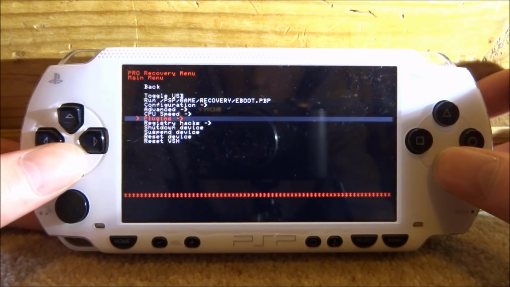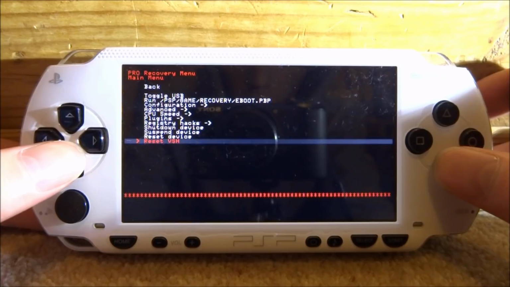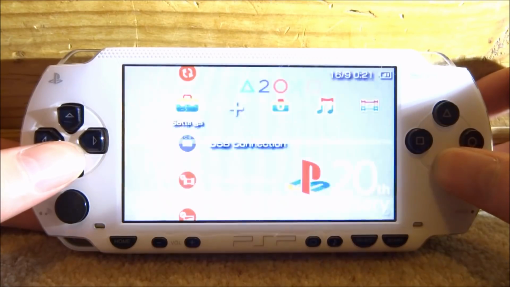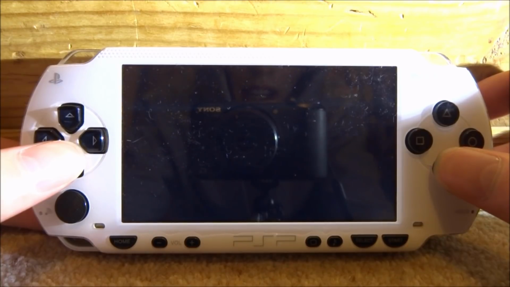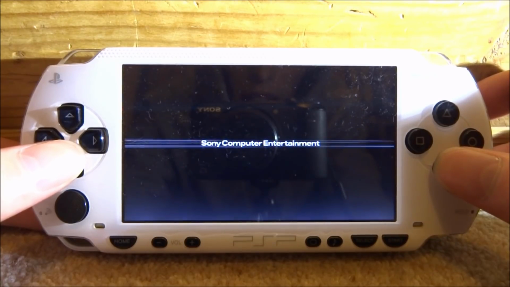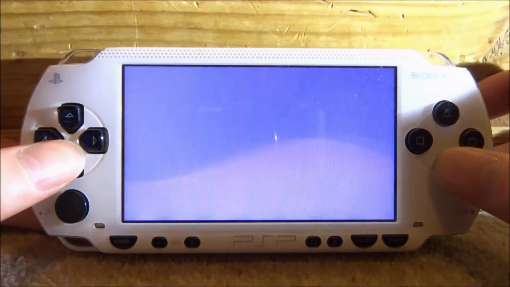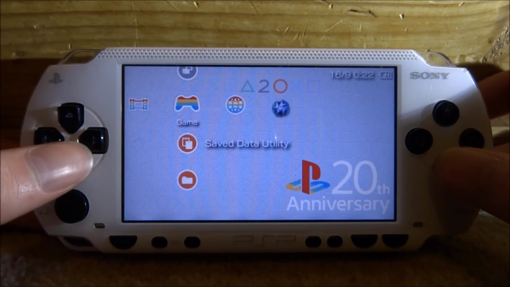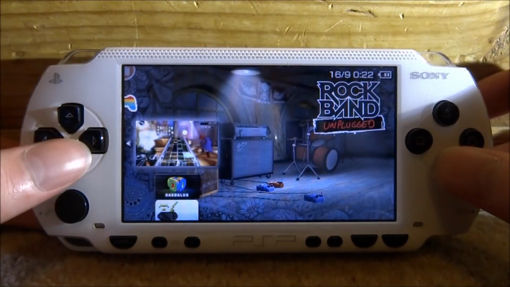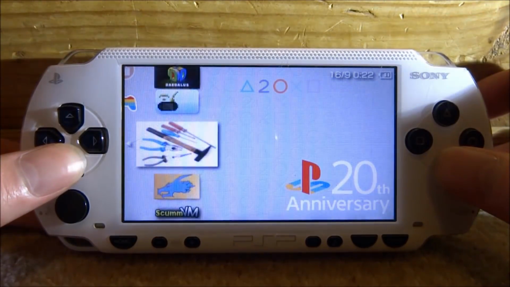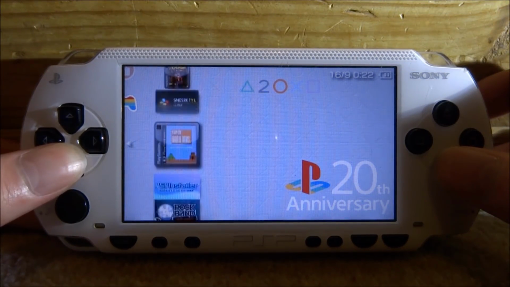Now all you need to do is scroll down and just press X on reset VSH. What this is going to do is just reset your PSP really quickly and then just bring you back to the main menu. So now on the game section, go onto your memory stick and we should be able to find our game on here. So here's my Rock Band game, and we should also somewhere be able to find the DLC.